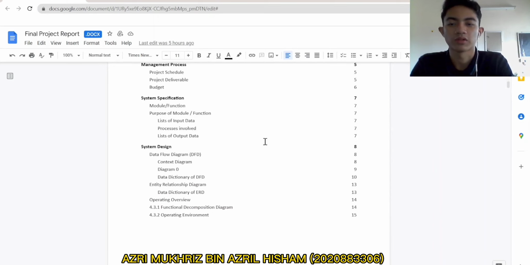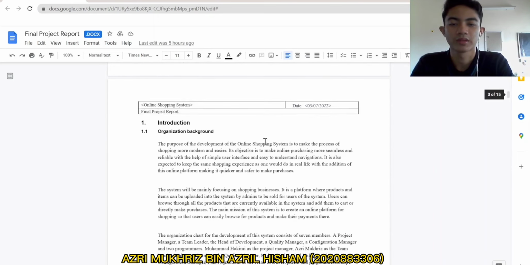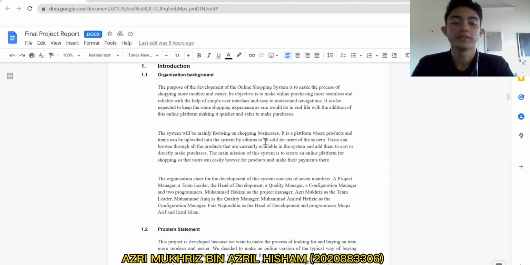This is our table of contents. So our system is called the online shopping system, and a little bit of our organization background. The purpose of developing this system is to make shopping more modern and easier. One of our objectives is to make online shopping seamless and reliable with the help of a simple user interface and navigation.